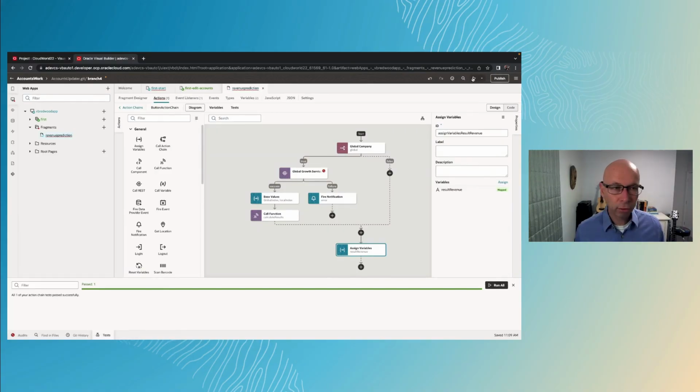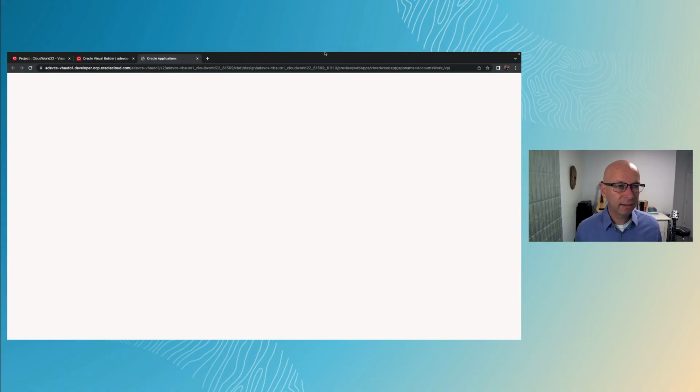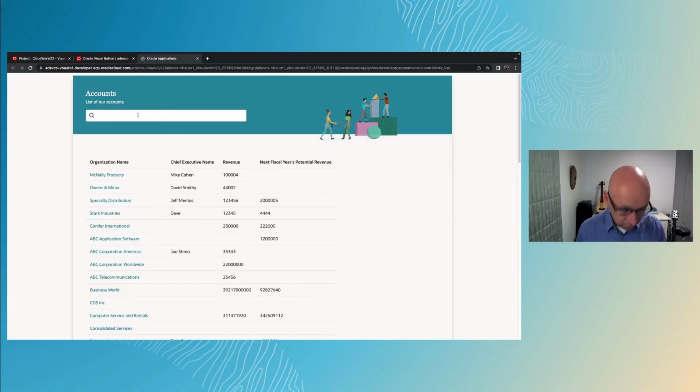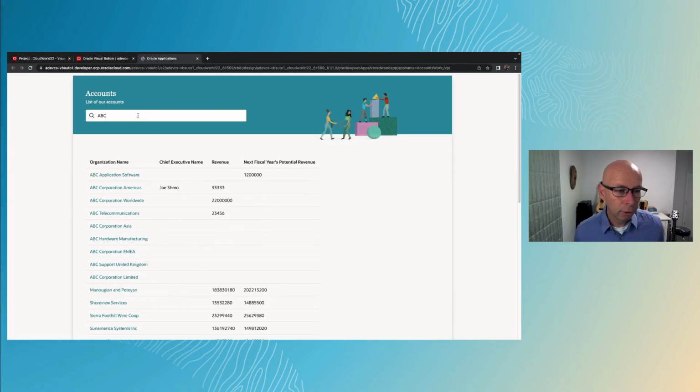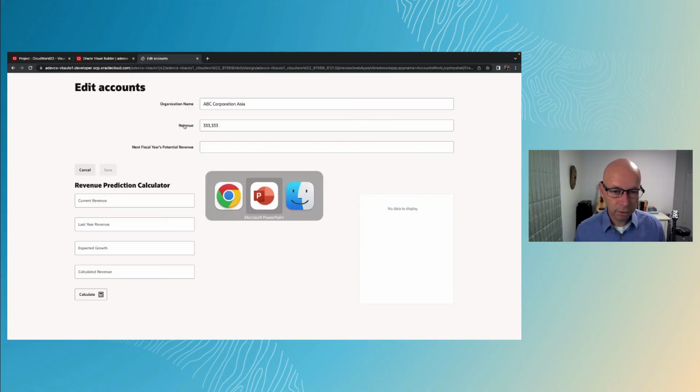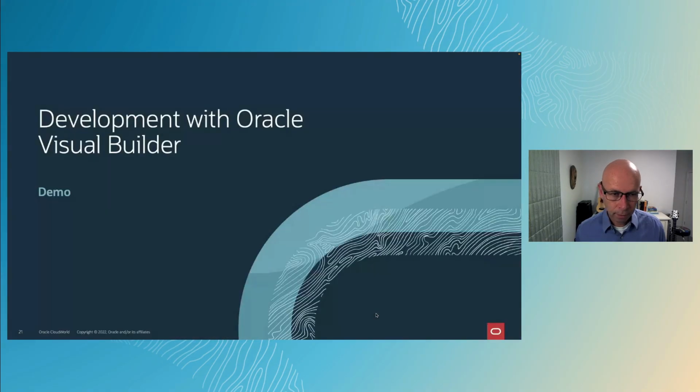At any point of time, you can also click to run the application and see your application in a live mode, basically allowing you to then go over our application, or go over our accounts in this case, look up a specific account, go over and edit the data about this account, indicate their new expected revenue, click save, and this would save the data back into Oracle SaaS. So as you can see, in about 5 minutes of development, I'm able to create a full application, all done in a declarative way using Visual Builder.